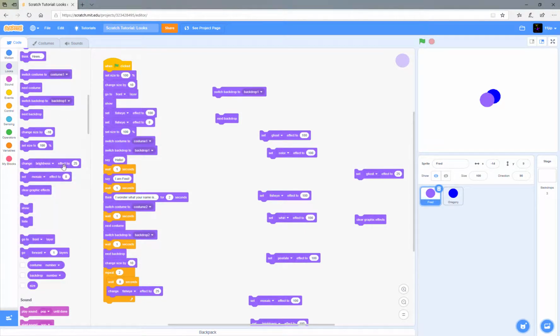And we have this brightness. We'll change the brightness, and then we can set that back to 0. And then the one that I use the most is the ghost effect, to make things fade in and out. So you can always do that, and then show and hide. Have you ever wanted something to just randomly disappear in your animation? Well, you can do it now with this hide.